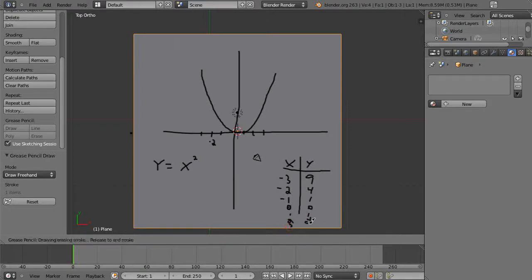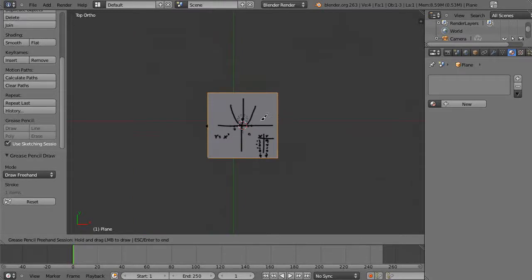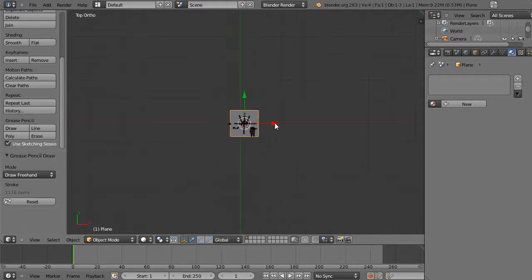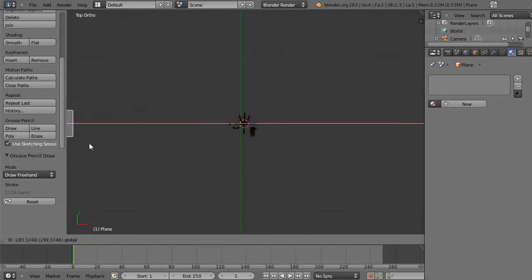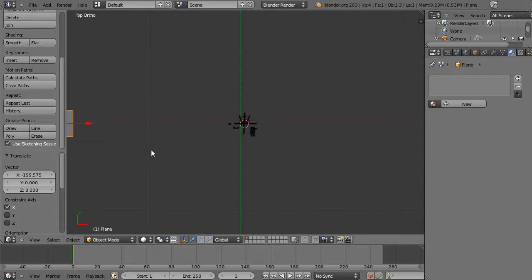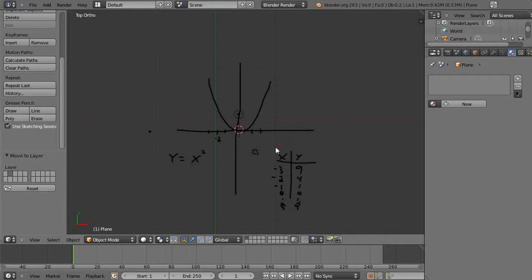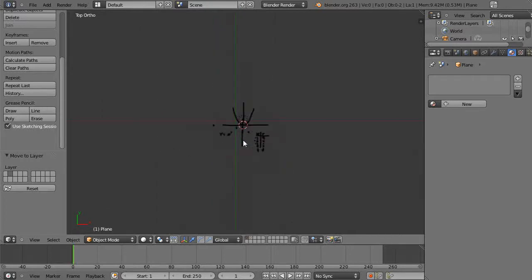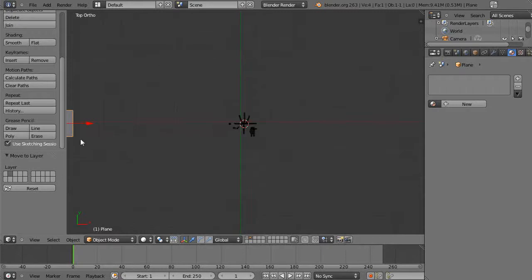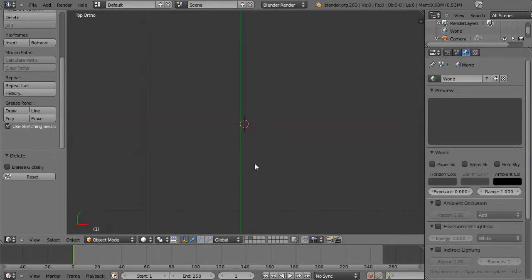Alright, so based on that, we need to find a way to build that curve. So I'll move this to the side here. Oh, you know what? I'm going to move it onto a second layer. The grease pencil stays there, of course. Sorry. So you know what we're going to do? We're going to get this and delete it.